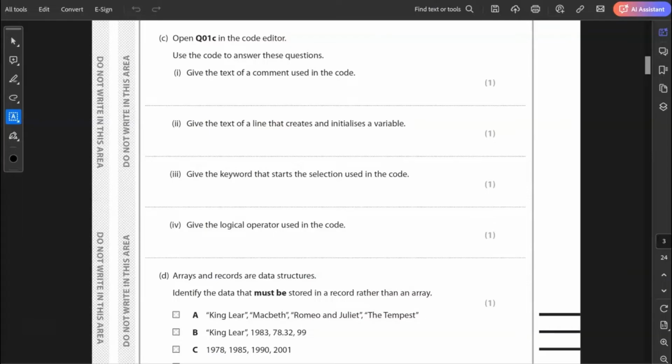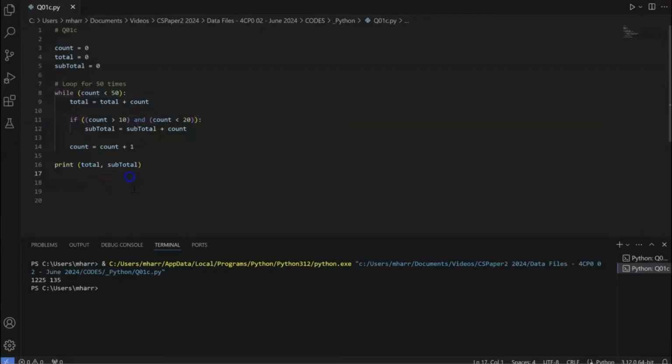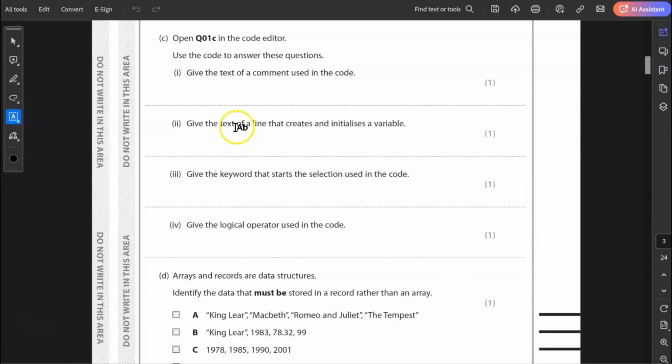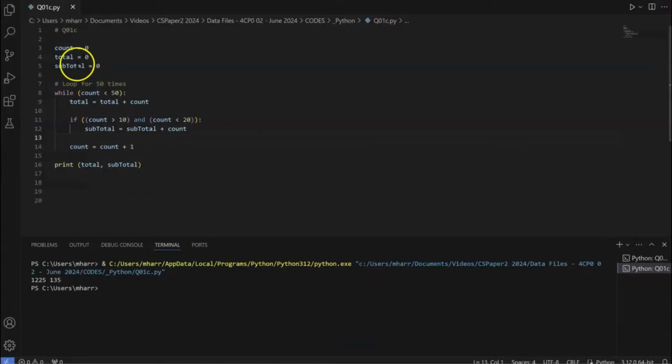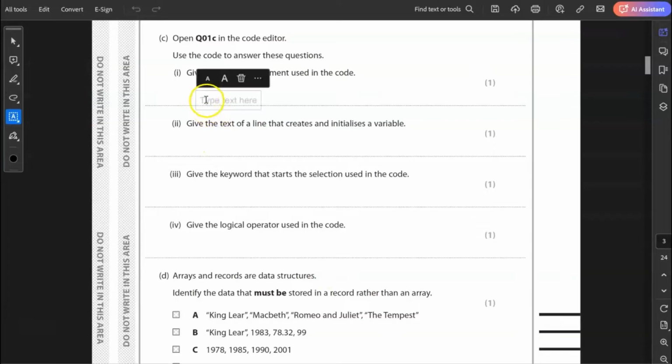Open Q01C in the code editor. Here is Q01C. It's important to have or to be aware of the lines. So one thing that using VS Code does is it numbers all the lines of code which you're going to need. So give the text of a comment used in the code. So go back here, we can have any of those. So we could have that loop for 50 times. So I'm just going to save time, just going to copy and paste that in there. So that's a comment. If we see the hash symbol, it's a comment.